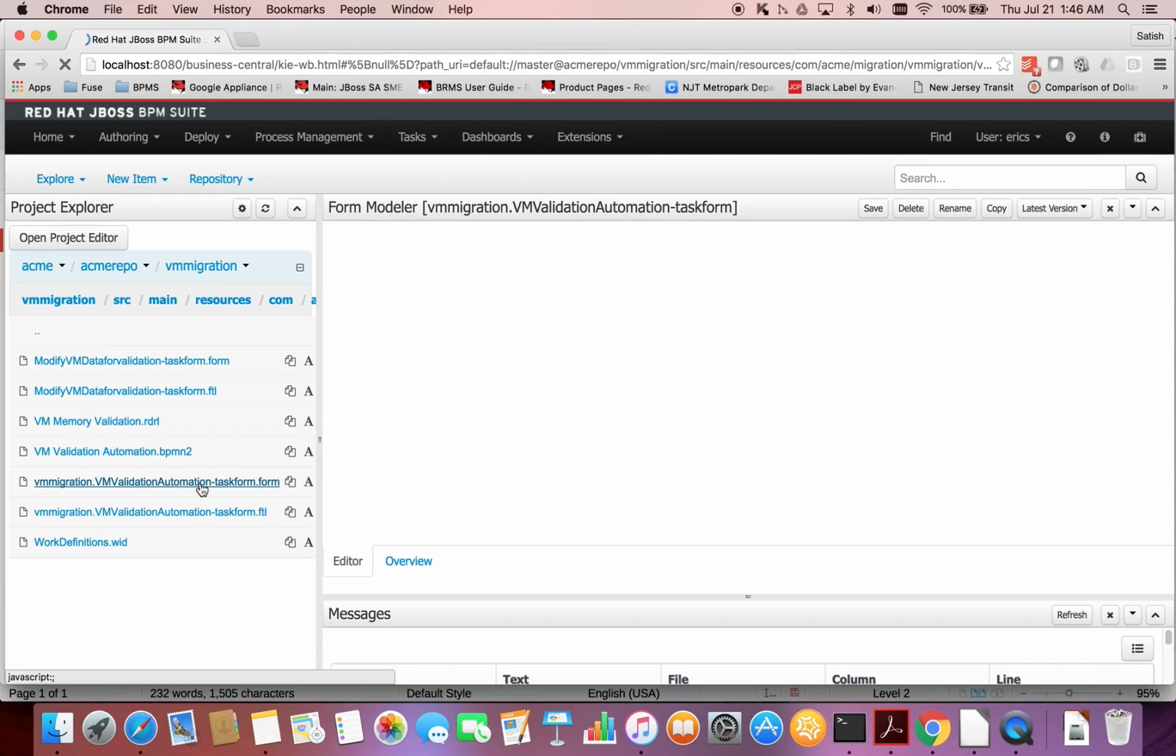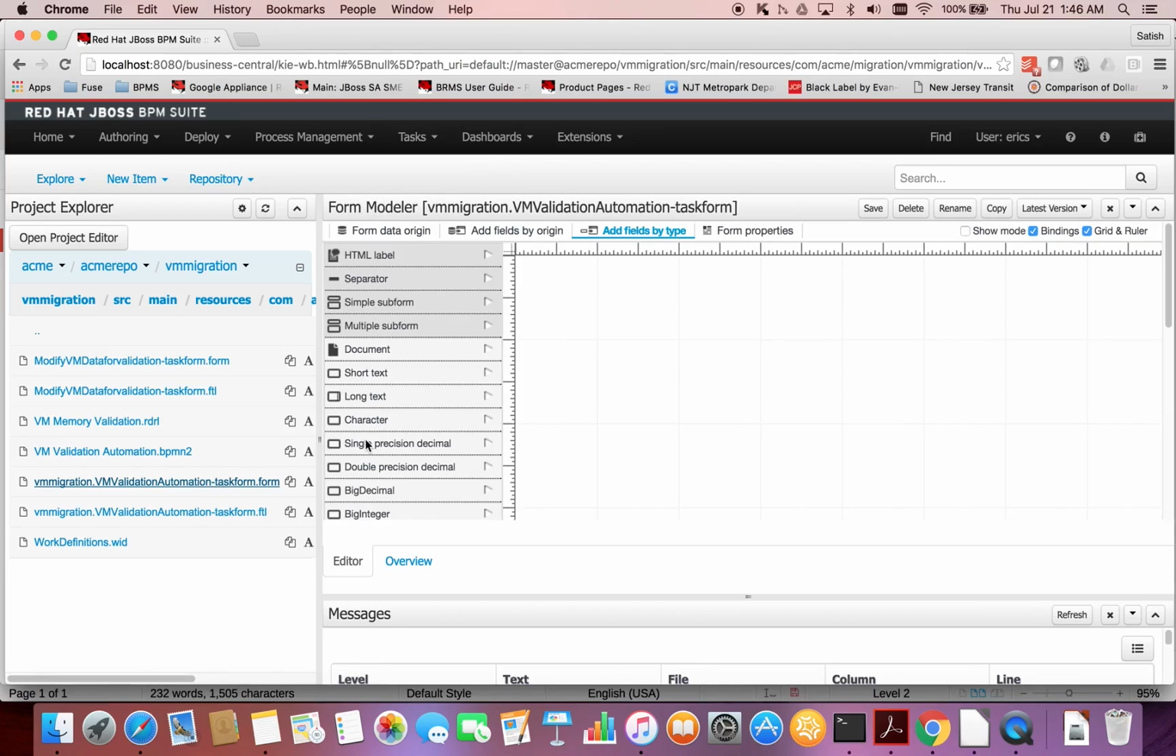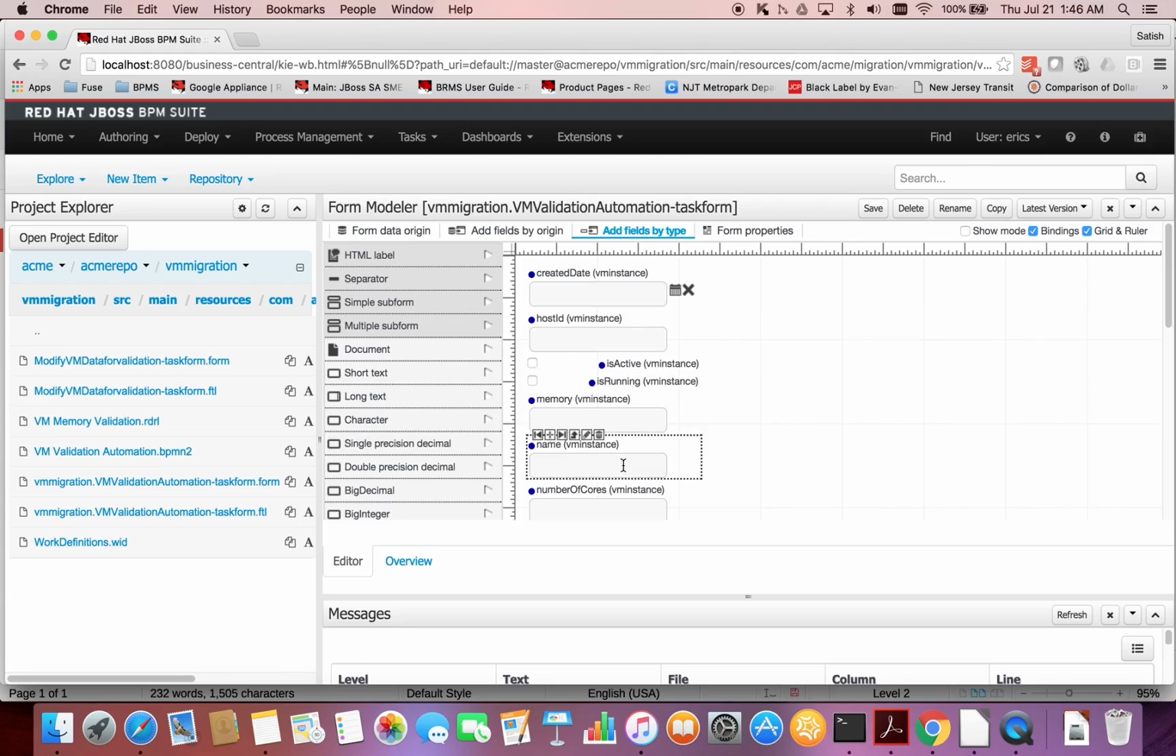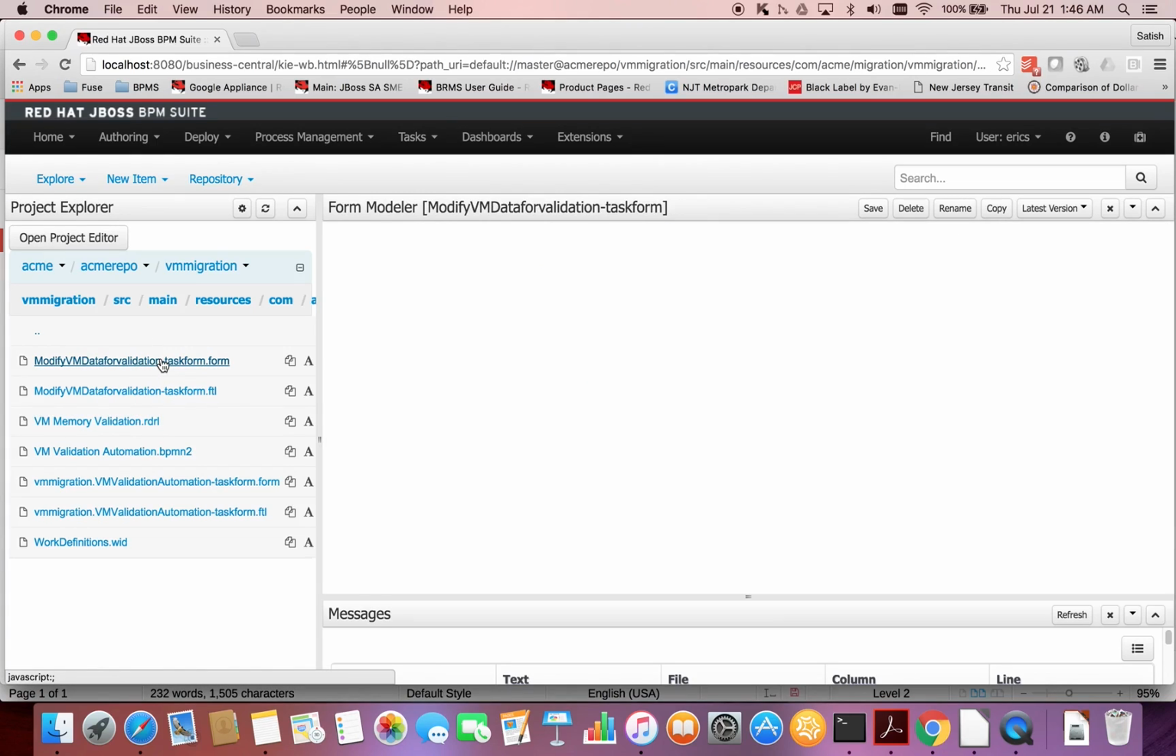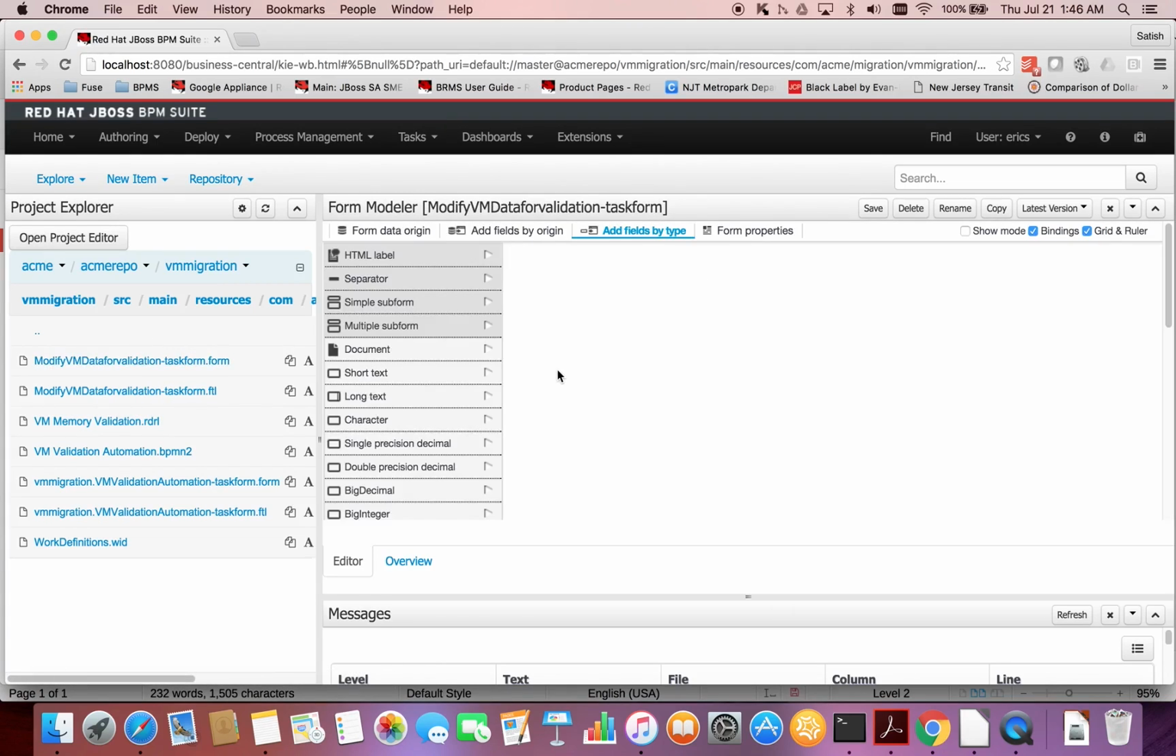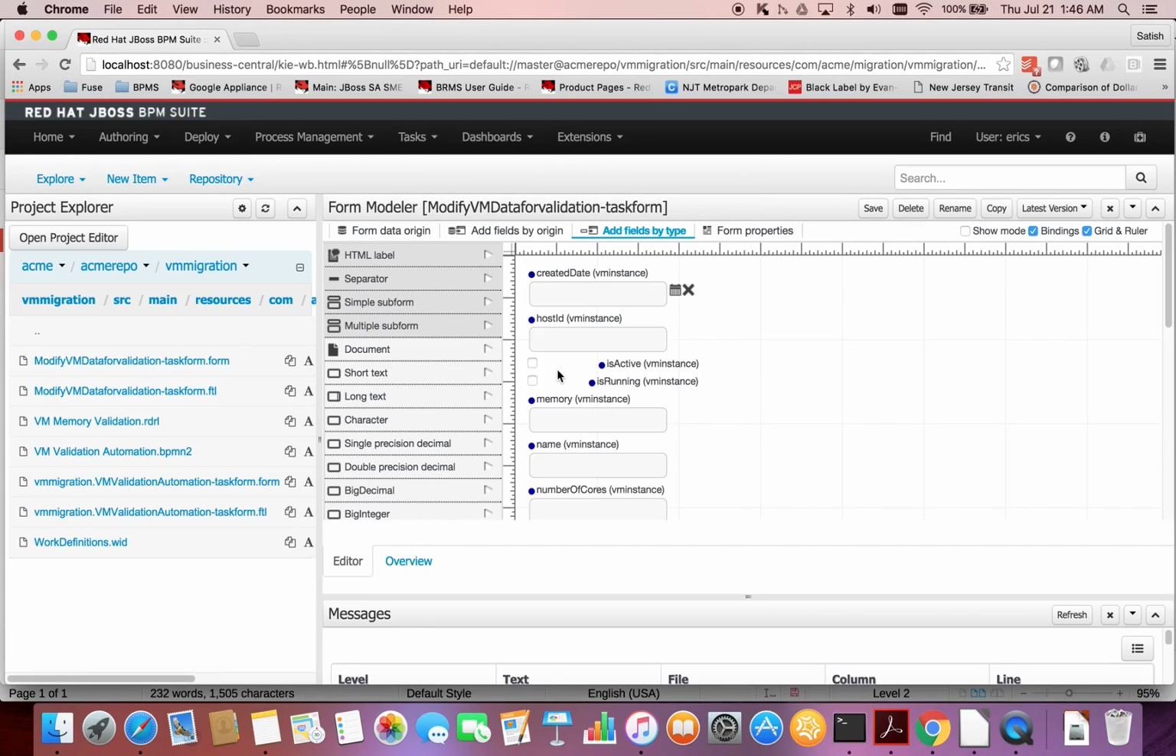I'm not going to do any modification. I'm just going to show you what it created. All the attributes of VM instance, it has put it down. I could change them, I could modify them, and all those things I could do. Right now I'm not going to do anything. I could change the labels, but I'm not going to do that. I'm just going to keep it as it is. Similarly for VM validation, modify VM data for validation, there's a form created, and it's similar because over there as well we are referring to VM instance. So all these forms are automatically created.